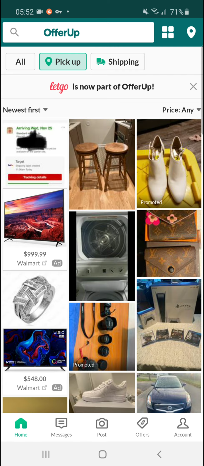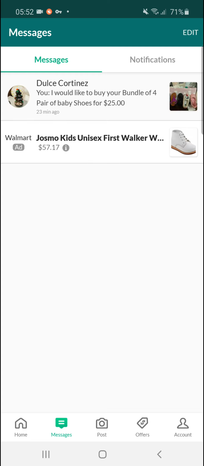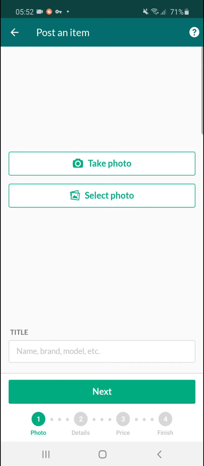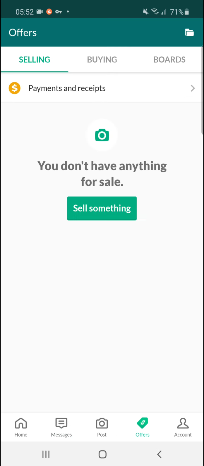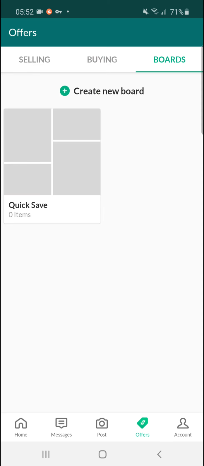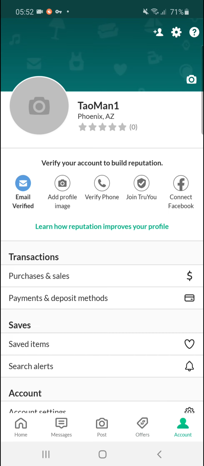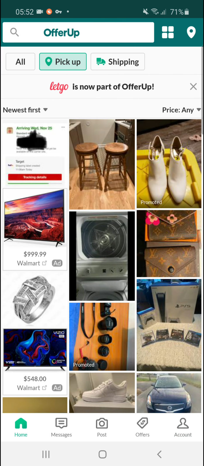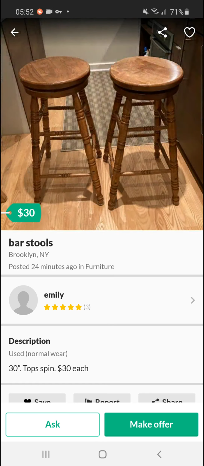First you're going to see home, then in the left bottom corner messages, in which you can write to people, post, that you can actually sell an item, then offers, in which you would see what you're buying, and then boards that you can create for quick saving of the products that you want to buy. And then you will see account here, where you can find your reviews that people gave you, etc.